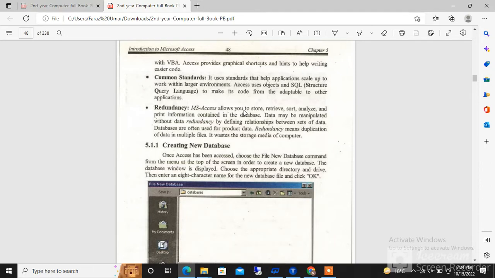Redundancy. MS Access allows you to store, retrieve, sort, analyze and print information contained in the database. Data may be manipulated to reduce data redundancy by defining relationships between sets of data. Databases are often used for product data. Redundancy means duplication of data on the storage media of the computer.